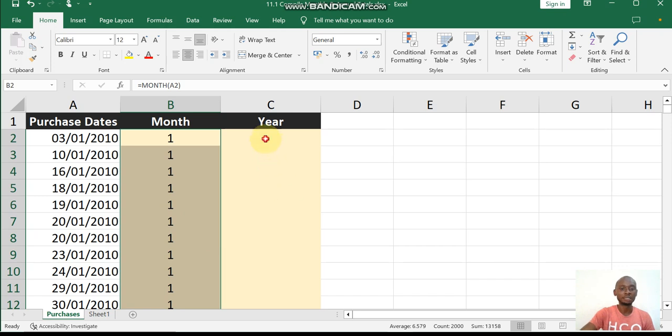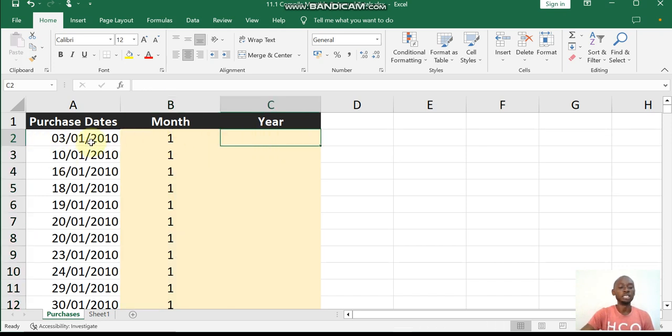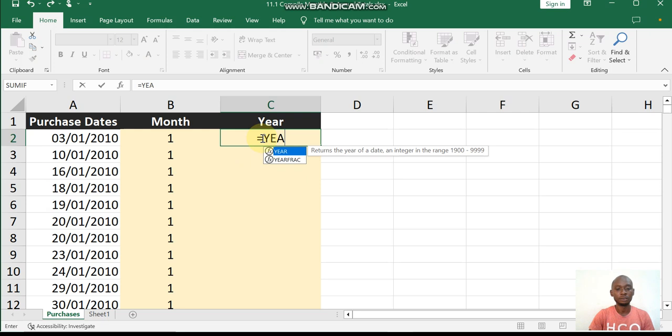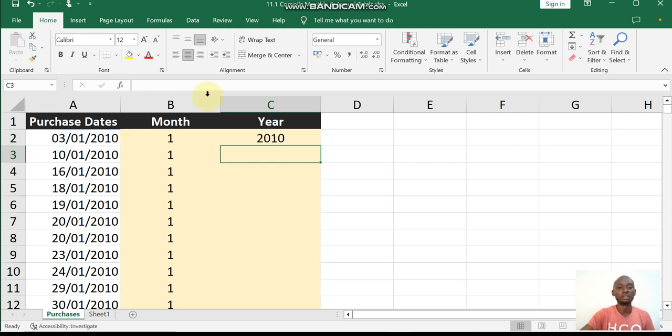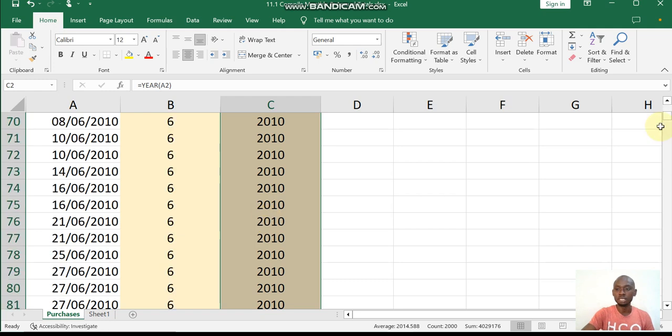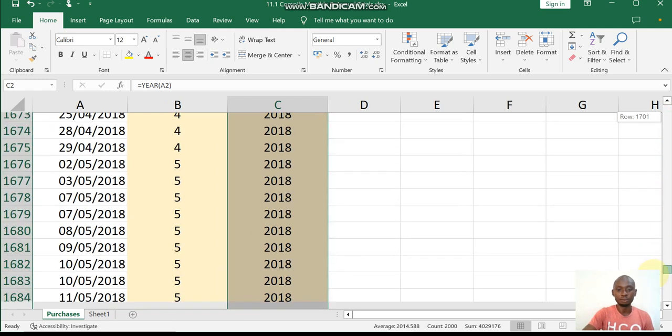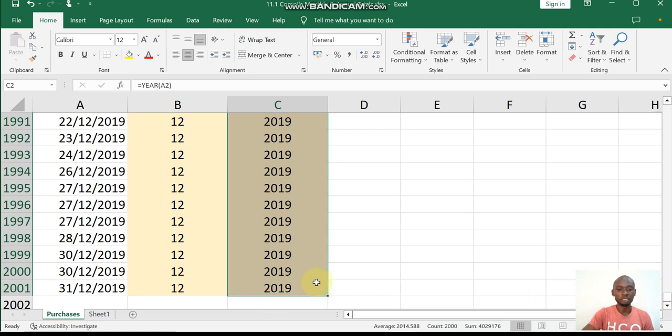Now to extract the year value for each date in this data set, we simply use the YEAR function in Excel. We click the date, then you close your bracket, then you hit enter. 2010, being the year here, has been returned. To do the same for the remaining data set, we simply double click it and you see that 2010 has been extracted, down to 2019.